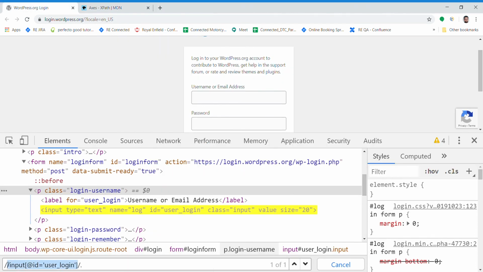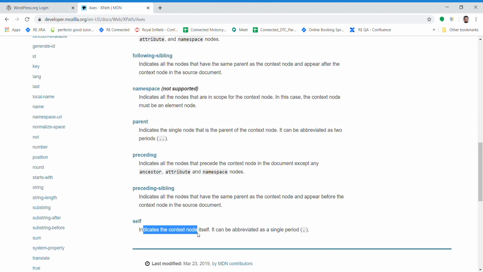Just identify the element like this, // the tag name of the element, and within that we can provide any attribute, not only this ID, you can also provide the name. Let's say I provide name equals, its name is log, right? I say log, and boom, we are able to find out the same element. So to identify itself, I have just provided this dot. The same is written here, indicates the context node itself. It can be abbreviated as a single dot like this.